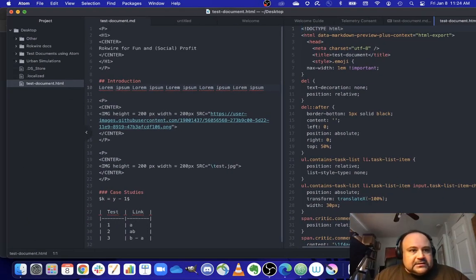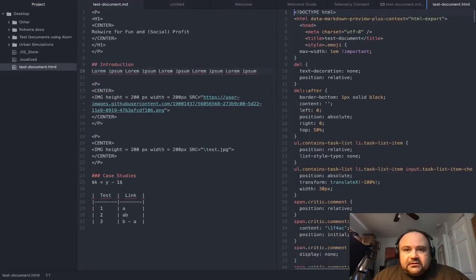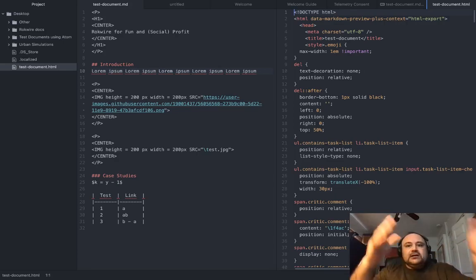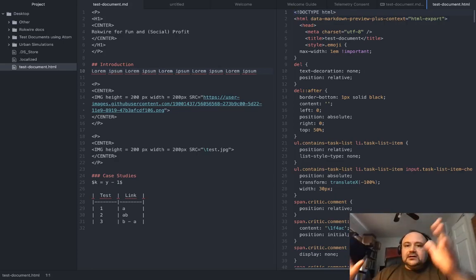So that's converting this to HTML. As you can see, we've taken a simple example of taking a Markdown file, converting it to HTML code first of all, and then creating a file that we can actually click through and open up in a browser.